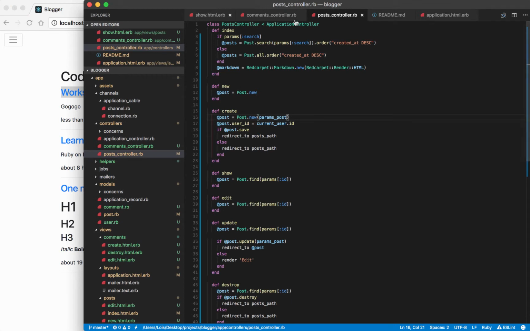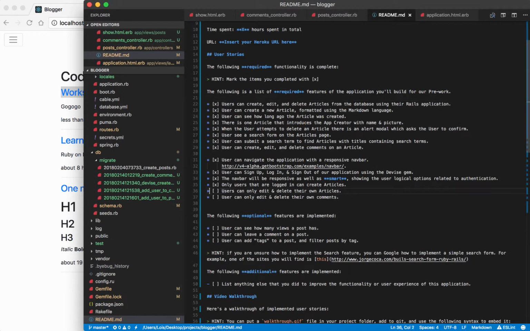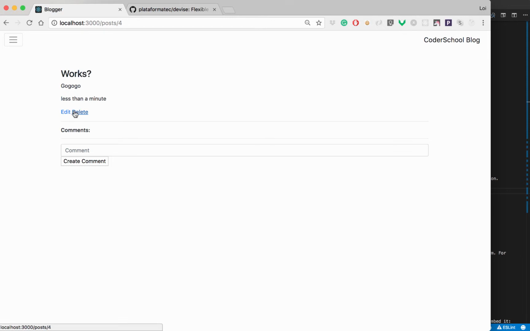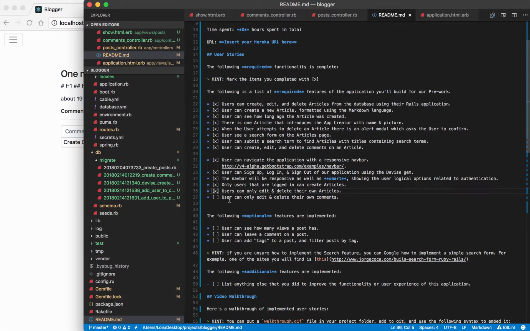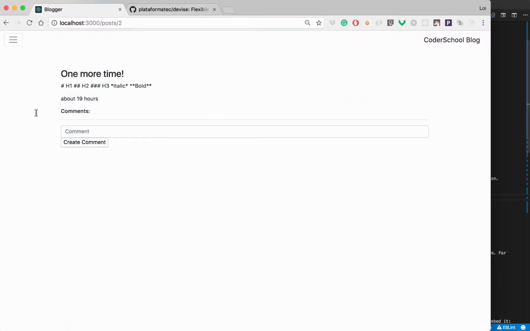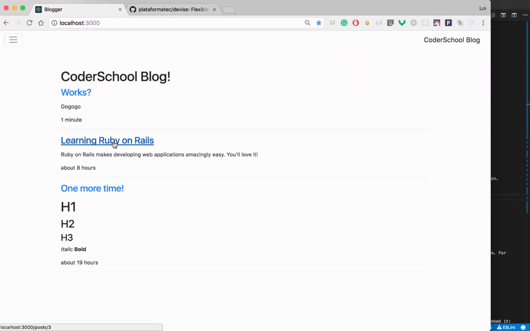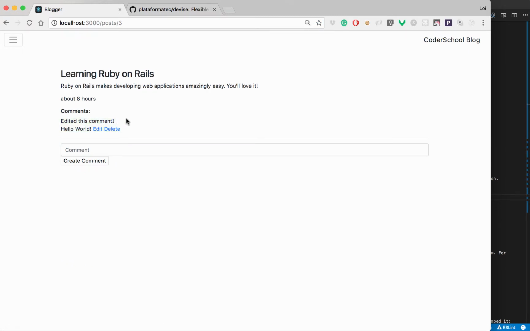Let's look at our README file. Users can only edit and delete their own articles. I think that one's done. Correct, because I can see edit and delete, and on this other post that I did not create, I do not see those links. Users can only edit and delete their own comments. And this one is true as well, because on this comment I did not create, I cannot see edit and delete. But when I make a new comment, I can see edit and delete.